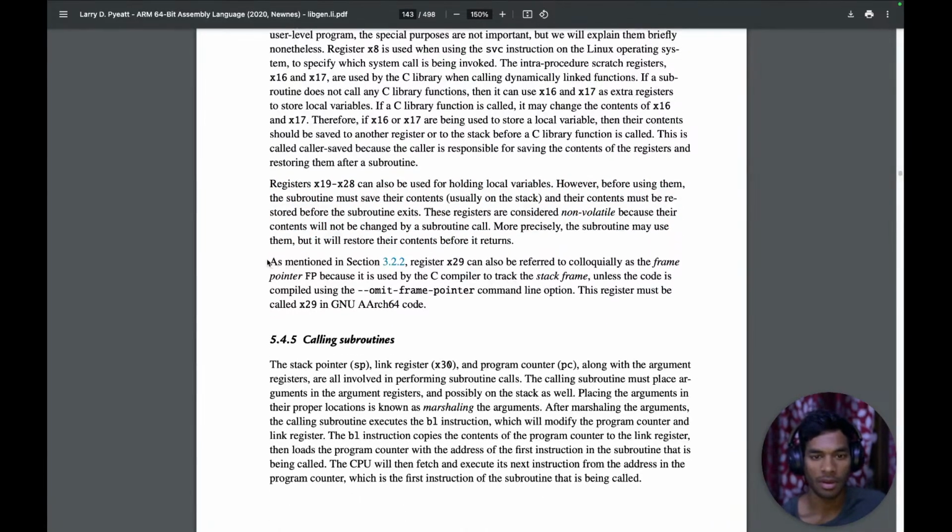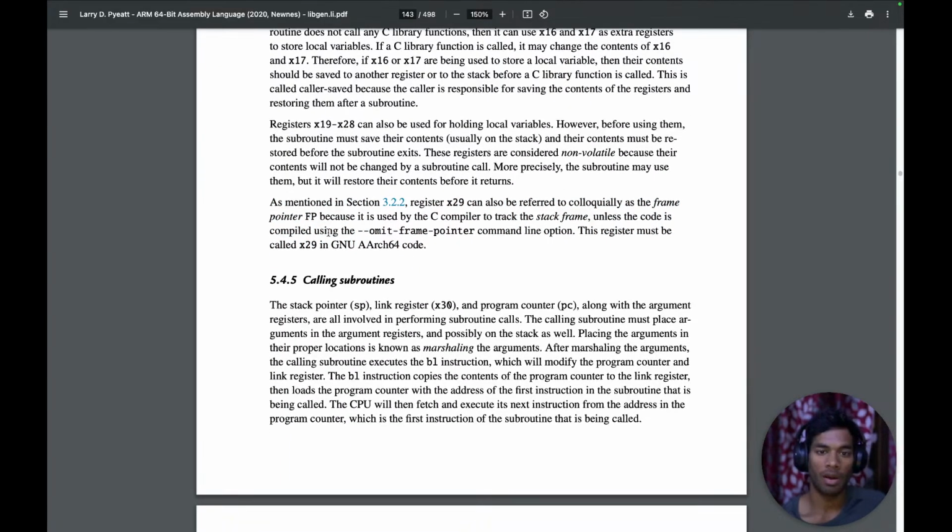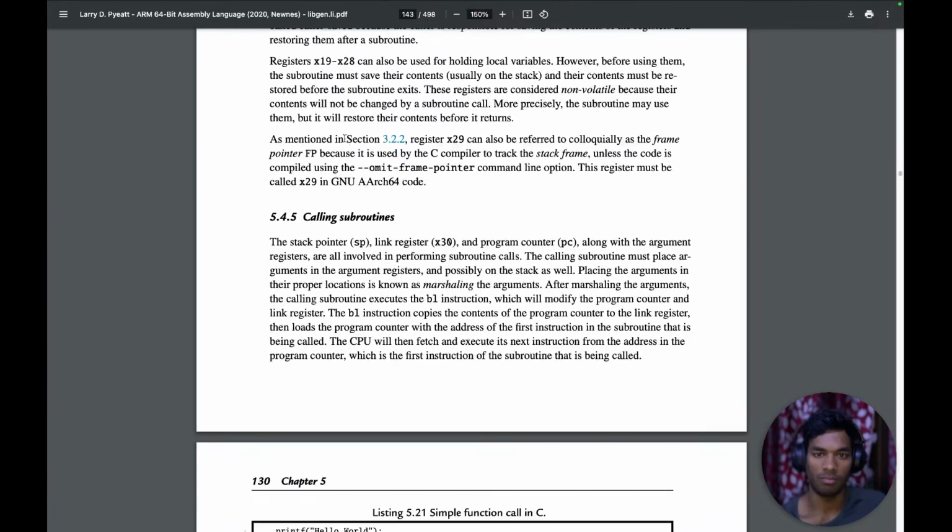As mentioned in section 3.2.2, register 29 can also be referred to colloquially as the frame pointer because it is used by the C compiler to track the stack frame unless code is compiled using the omit frame pointer command line option. This register must be called x29 in GNU AArch64 code. What does GNU have to do with AArch64?